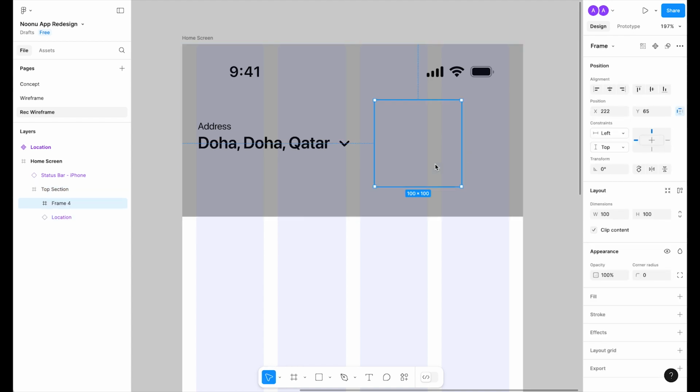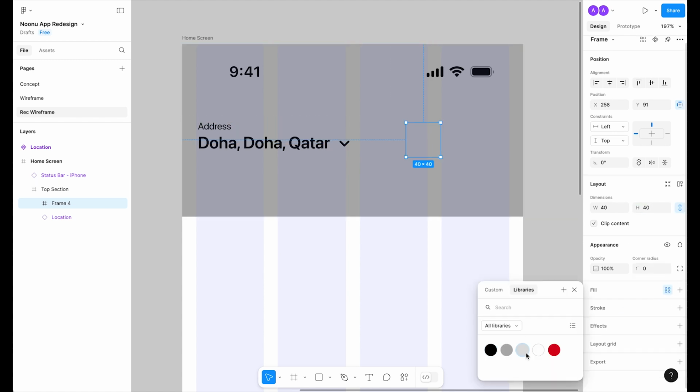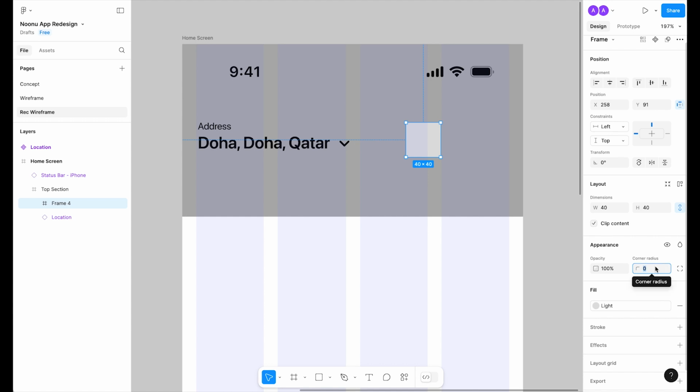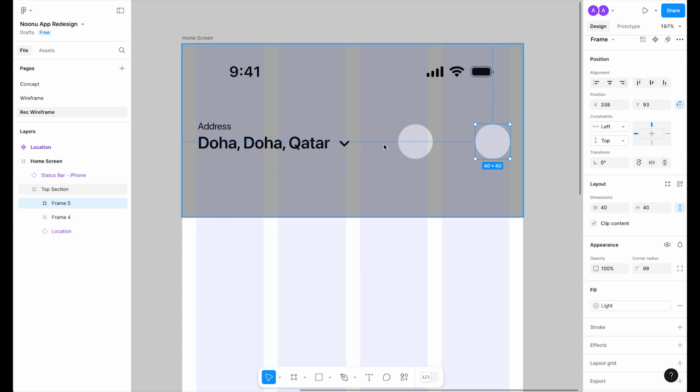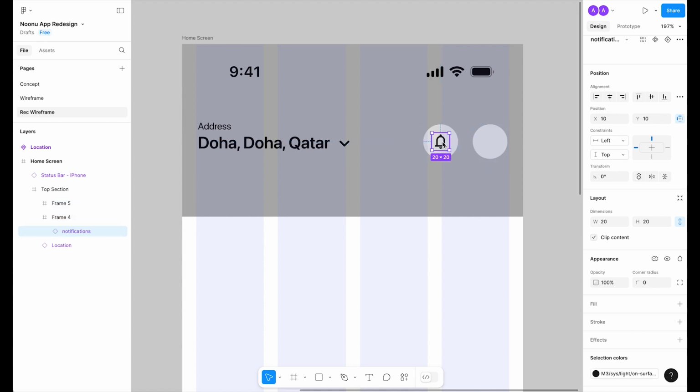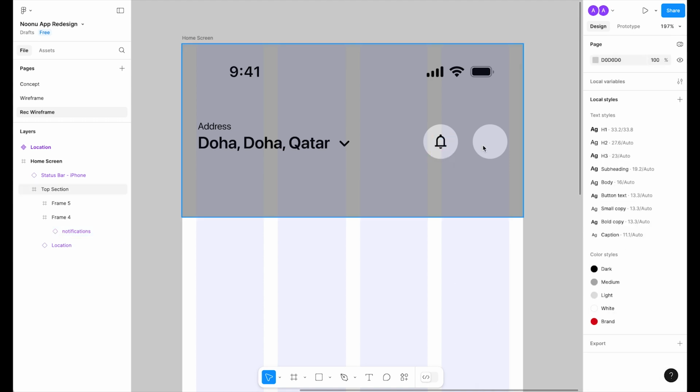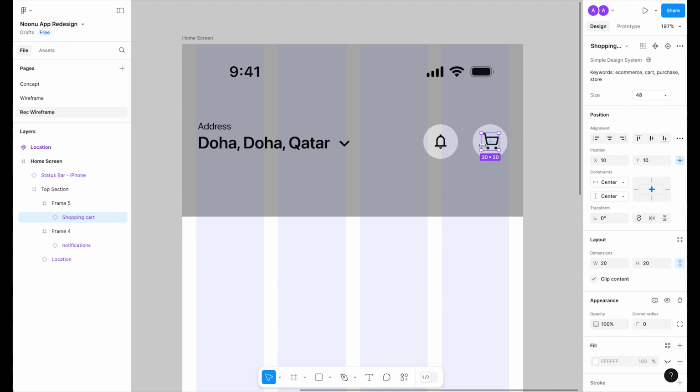So it will be by default 100 by 100, so we don't need that, we will make it 40 by 40. So let's try to make it a light color, and for the corner radius let's type 99. So here it will be an icon for location, for notification and cart. So let's align it here. I already have the notification icon, so I will just copy and paste inside. For the color, let's make it this dark color. Same for the cart icon, copy and paste inside this frame.